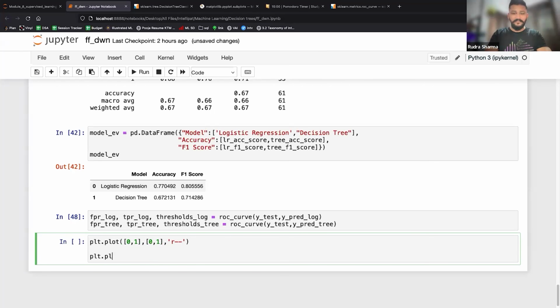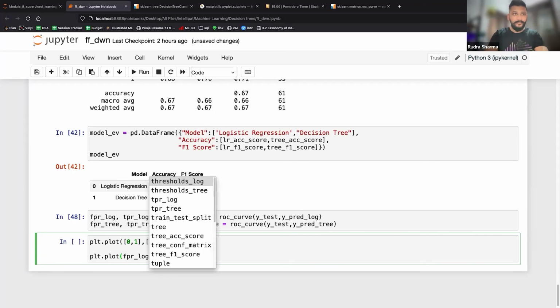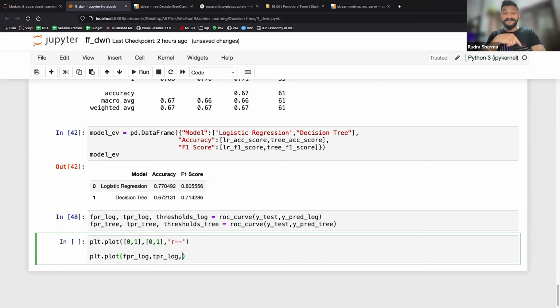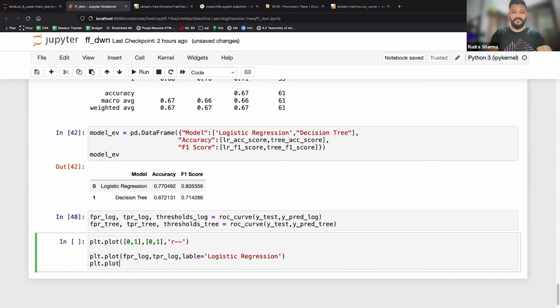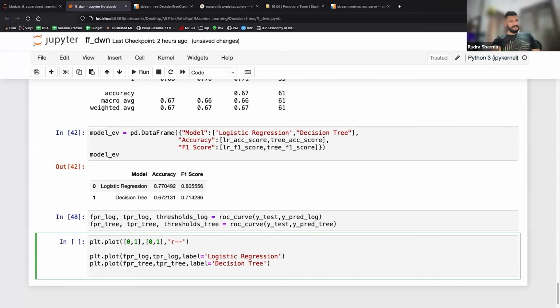Plot dot plot. What is the first plot that I want to do? FPR log, comma, TPR log, right? Like true positive rate, false positive rate log. What do you pass inside it? You pass label. What is this algorithm that I'm passing through? Logistic regression, right? So logistic regression. What is the next data that I've taken? Plot dot plot. What do I pass inside this? FPR underscore tree, TPR underscore tree. What do I pass inside it? Label, right? Label equals to decision tree. And we will do legend and we will do X and Y axis later.